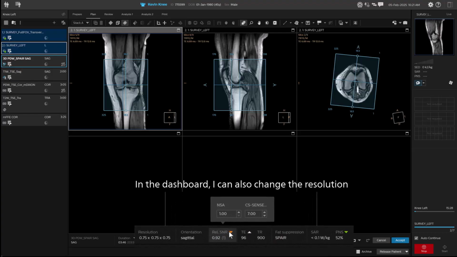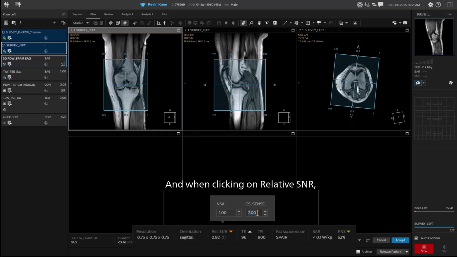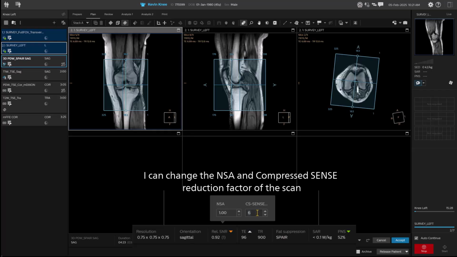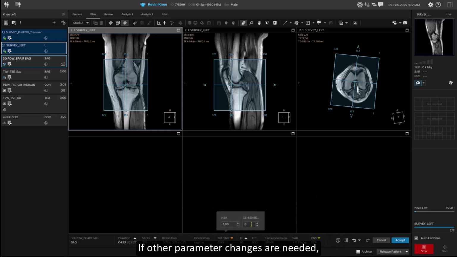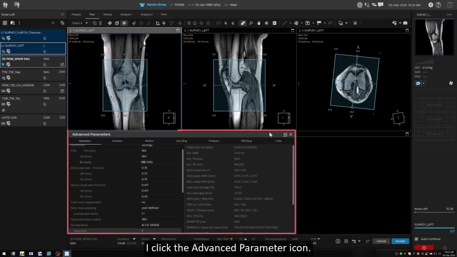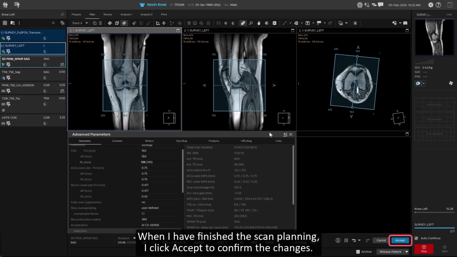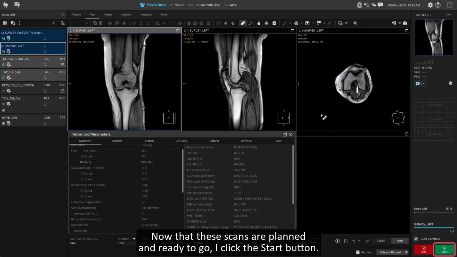In the dashboard, I can also change the resolution. And when clicking on Relative SNR, I can change the NSA and the compressed sense reduction factor of the scan. If other parameter changes are needed, I click the Advanced Parameter icon. When I have finished the scan planning, I click Accept to confirm the changes. Now that these scans are planned and ready to go, I click the Start button.